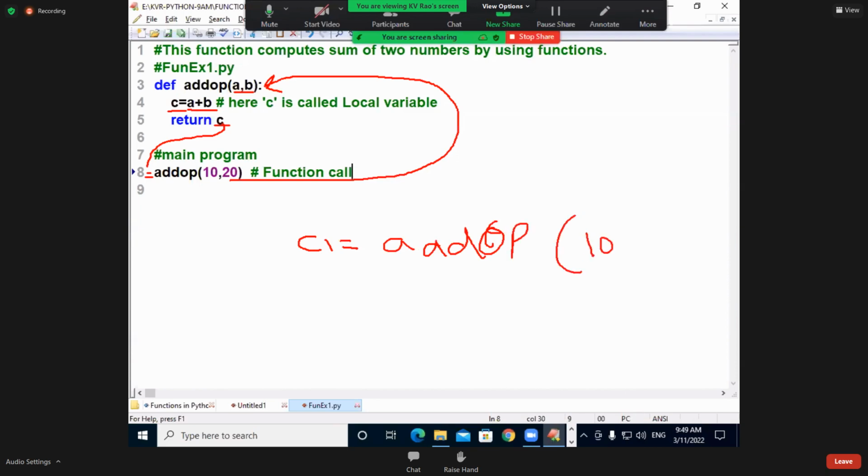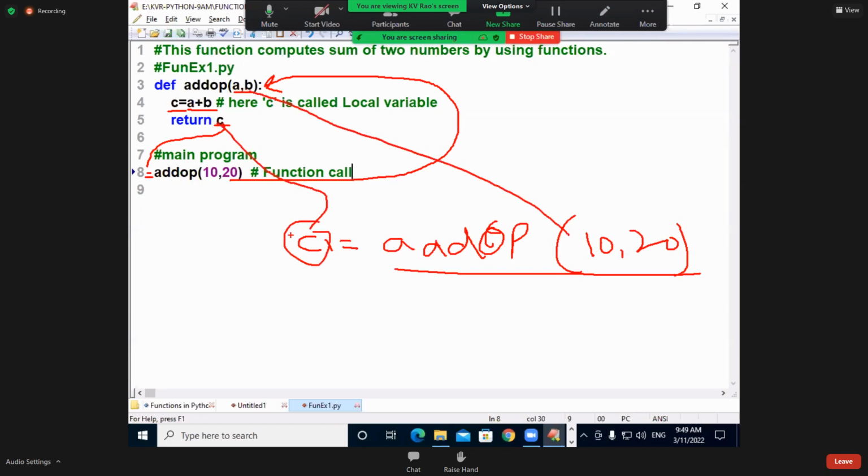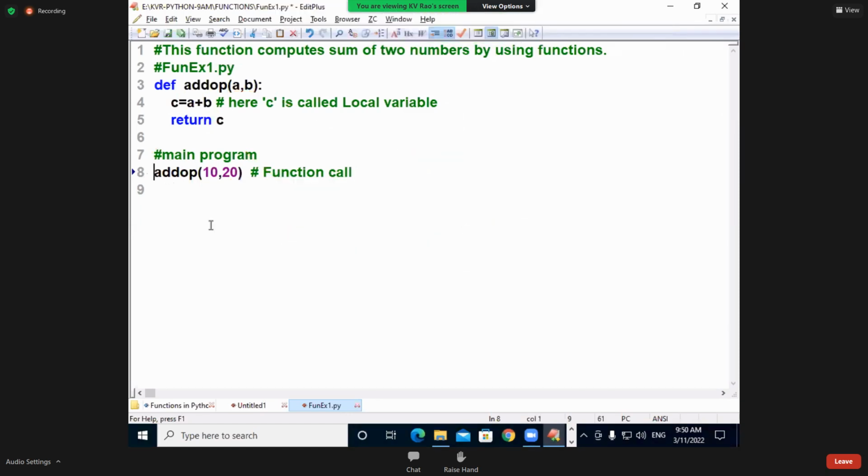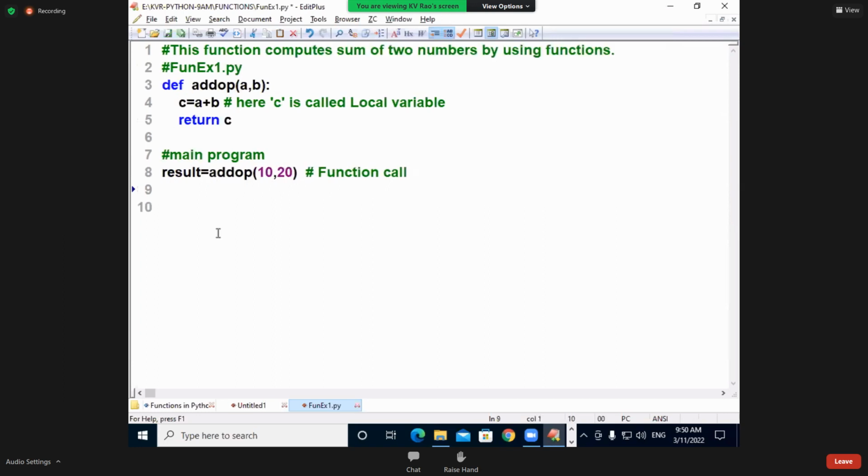What value should I pass here? 10 and 20. It is just sending the values there and getting the return C into this place, called what? C1. Are you able to understand? So, coming to the point, I will write here result is equal to. Now I will print the result. Print. Sum is equal to, comma, result. Are you following? And don't get tension here.